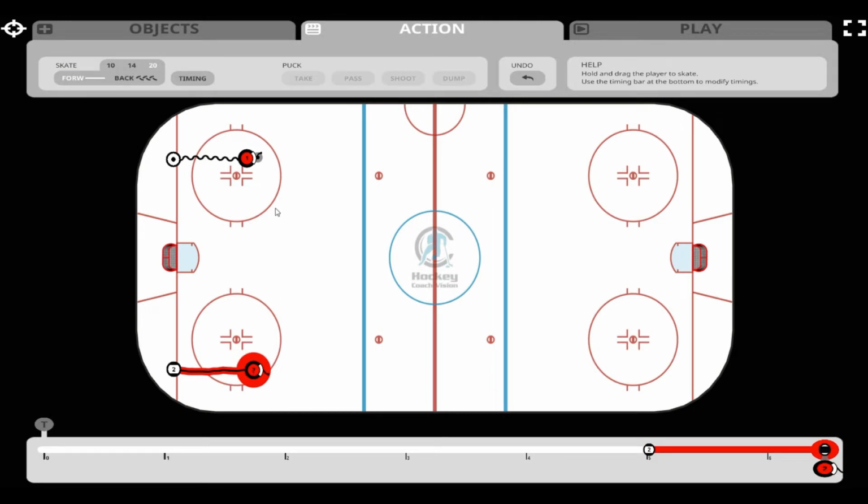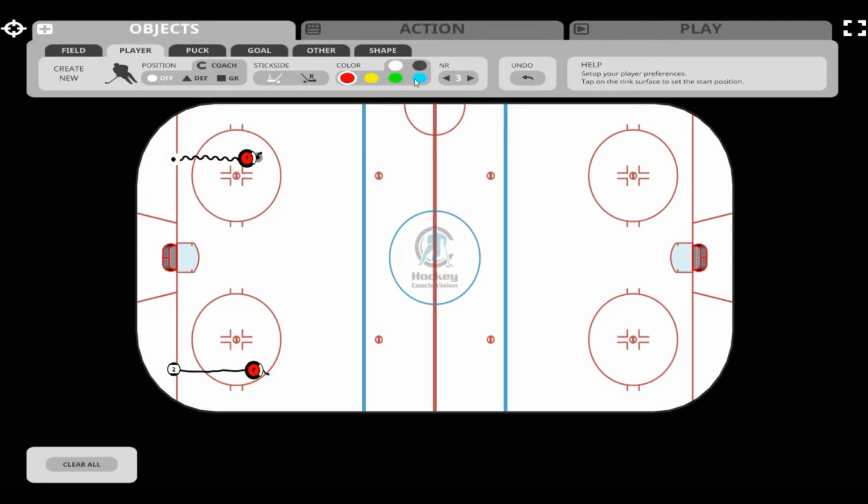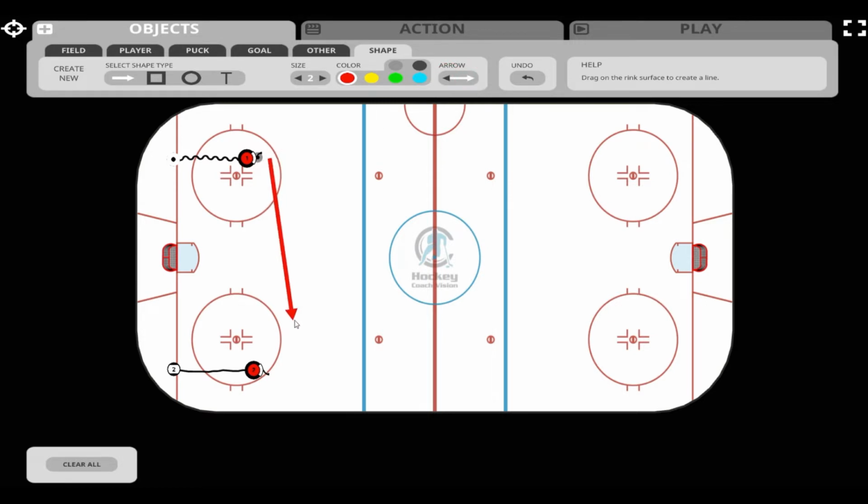Now we'd like to illustrate how a passer must lead the player on the ice to have the player and puck arrive at the same destination on time. So let's pick a shape and let's pick an arrow. Now with arrows you can have them double-sided or single-sided points. Let's do this one. We start with the arrow by clicking on the playing surface and dragging the point to the place we want to keep it and then let it go.